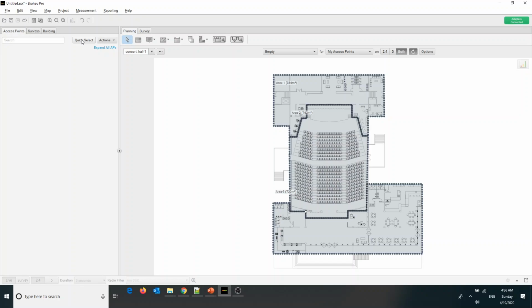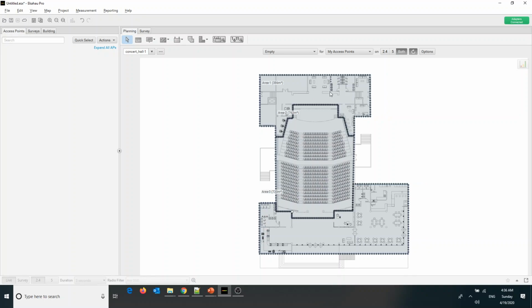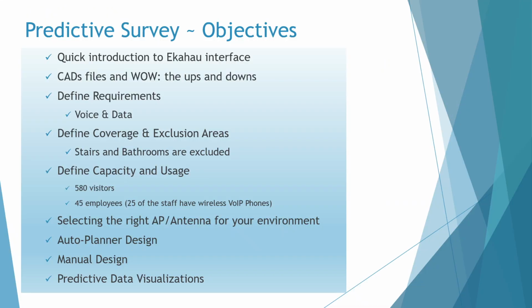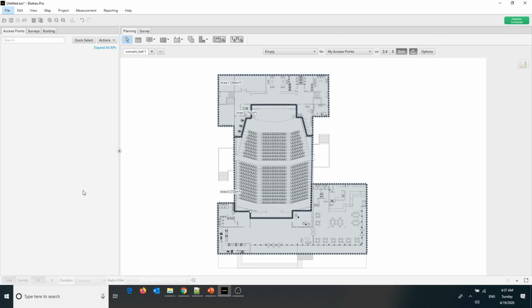Now, we have finished the coverage requirements. Let's move to the last requirement that we need to define, which is the capacity. Capacity will be defined per area. If you remember, for the concert hall area, we need to add around 630 mobile devices capable of supporting one spatial stream. If you want to know these numbers, you need to get back to video number 2, where you need to review the capacity forecast.